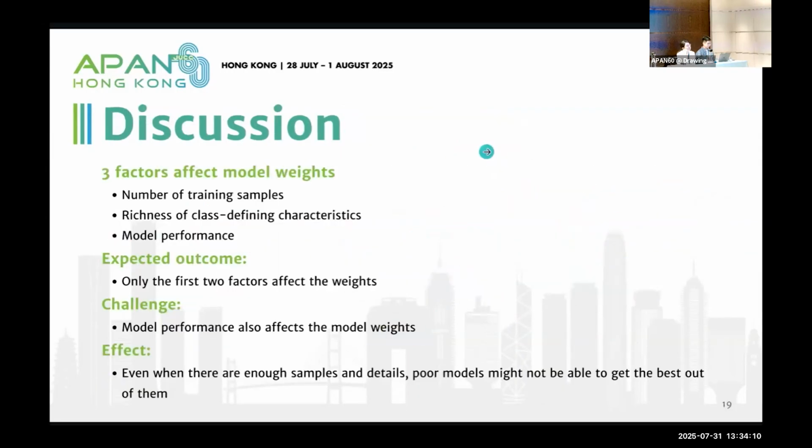The three main factors that influence how weights are assigned to each model are: the number of trained samples, the richness of class-defining characteristics, and the model's performance. Ideally, we expect only the first two factors, data quality and quantity, to affect the weight distribution. This becomes a challenge because if a model is given rich and sufficient datasets, it may still receive lower weights if it fails to perform well. As a result, the effectiveness of training data is limited by the model's ability to learn from it.